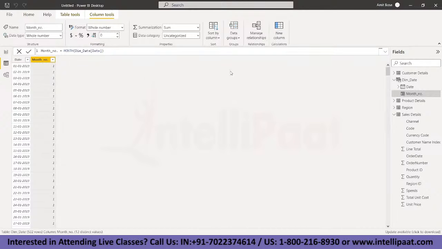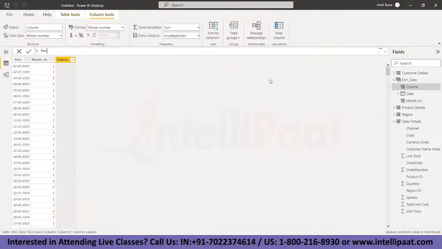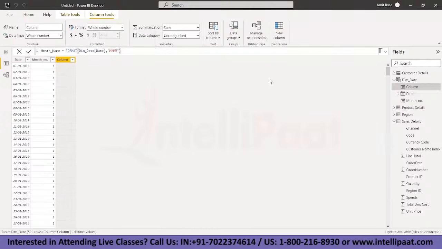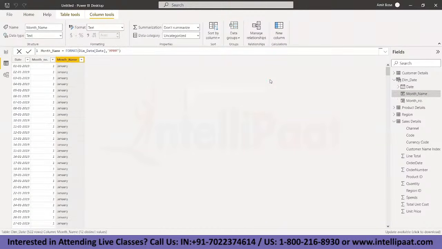I will again add a new column, and this time I will calculate the month name. I will use a function called FORMAT, which will take the date column from the dim date table. The second argument is a format, which means in which format you want it. Basically, I am looking to extract the month name in a text format. So I will write 3 capital M or 4 capital M within double quotes, and I'll close the bracket. When I press enter, the FORMAT function will extract the month name from the date column.